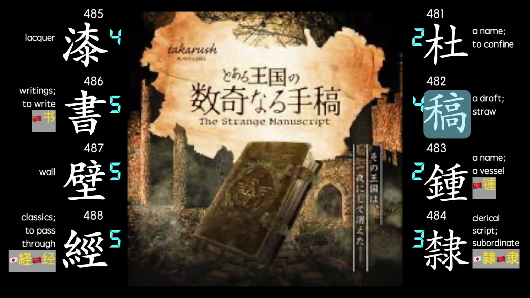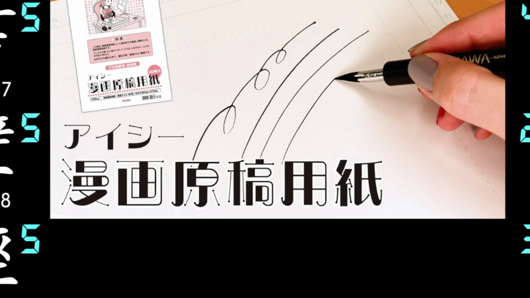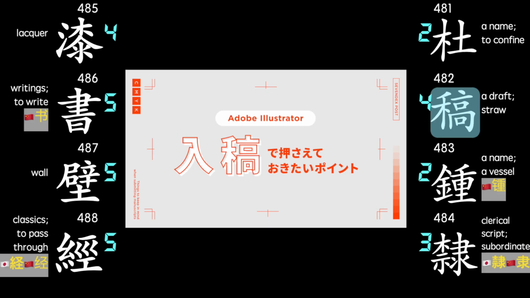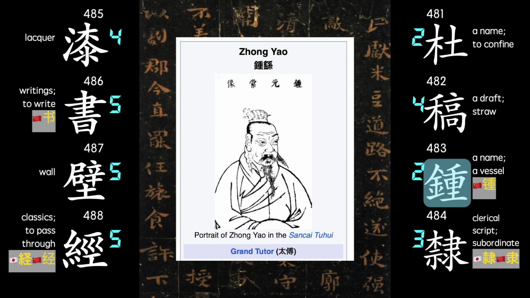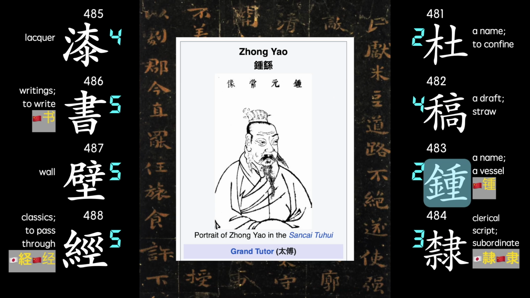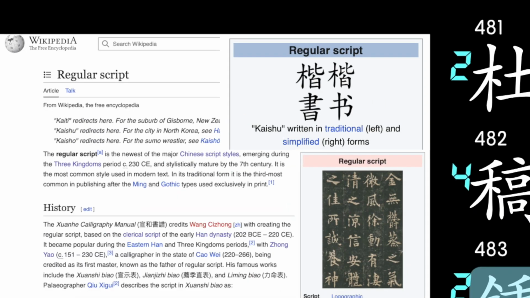Okay, this one means draft. So it appears across Japan and China in reference to manuscripts and early drafts of a work, but it also appears in digital design processes as well. As mentioned, this refers to the name of a famous calligrapher, Zhong. He is said to have developed the regular script, and that is one of the most common scripts for Chinese characters.